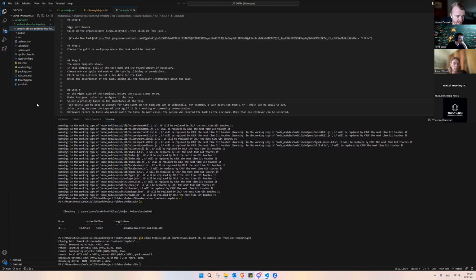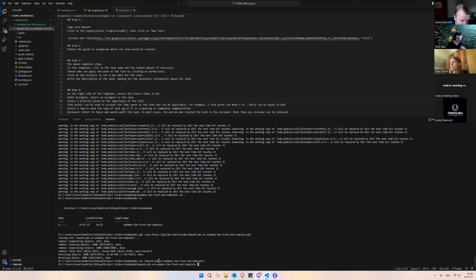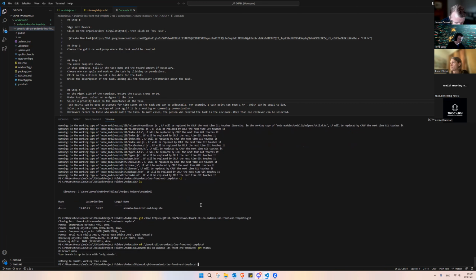Good. Now you can cd into that directory you just made. If you type cd and then start typing Dework, then tab, it'll auto-complete. There you go. Okay. And then we can run git status here. And okay, you're on the main branch, fine.